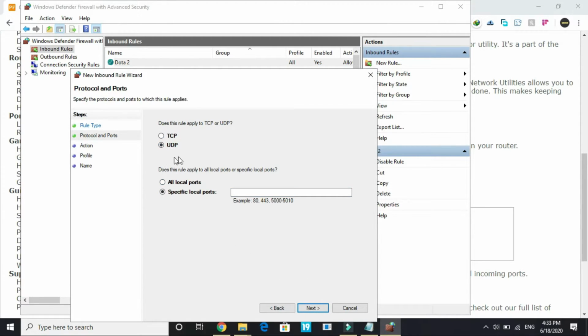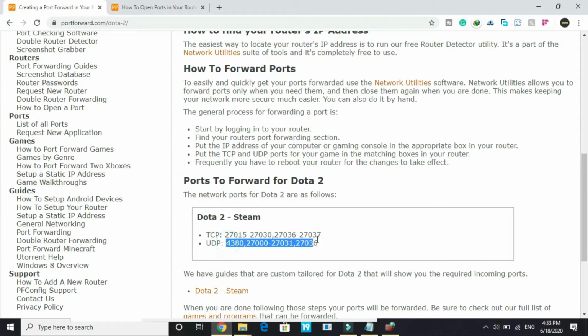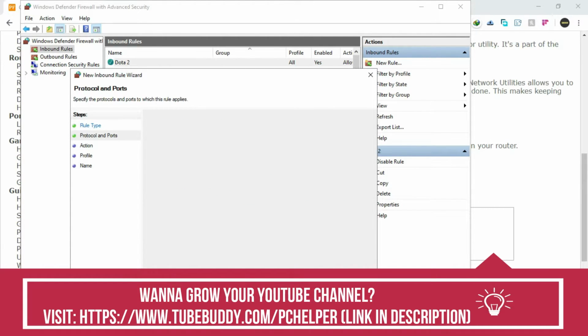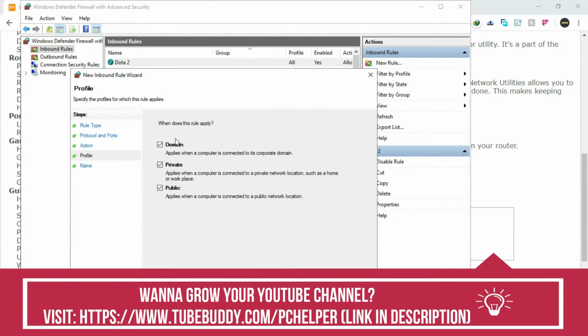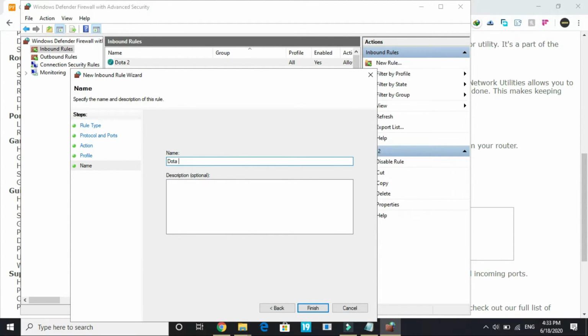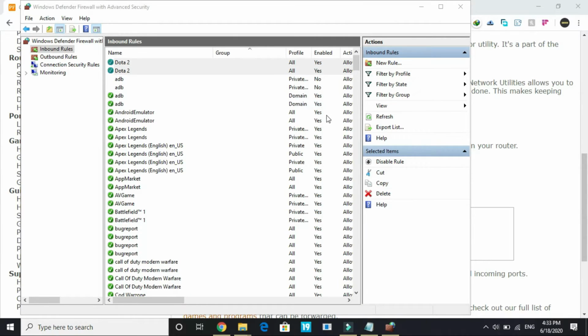Once you have done it, create another rule for UDP ports, select a port, click on next, select UDP here and copy everything in front of UDP from the description of this video, and once you have done it, paste it here, click on next, allow the connection, click on next, select everything here, click on next and give it the name Dota 2. Once you have done it, finish this, and that's it for the third step.